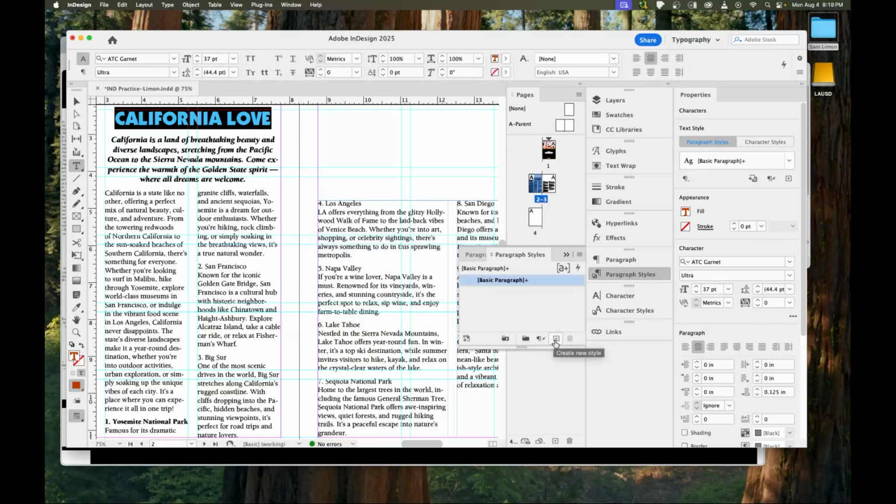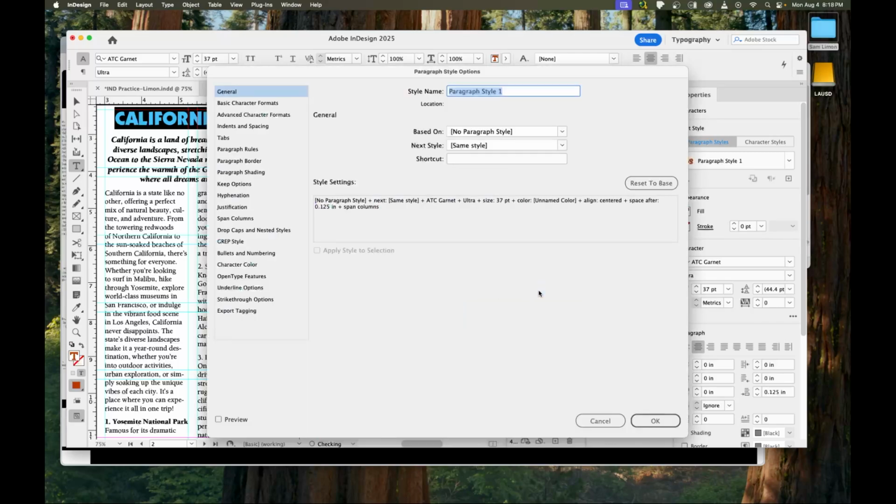And let's go ahead and create a new style with this little square with the plus sign. Click on that. So it gives us paragraph style 1. Let's go ahead and double click on it, and let's give it a name, something that you would remember. I'm going to go with orange headline.